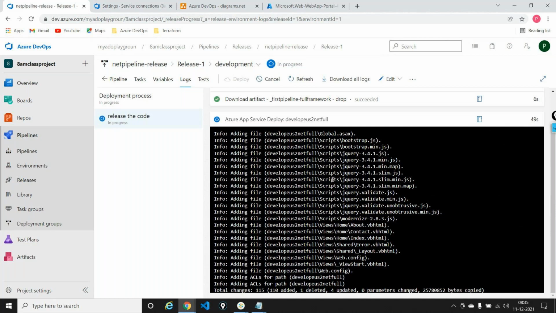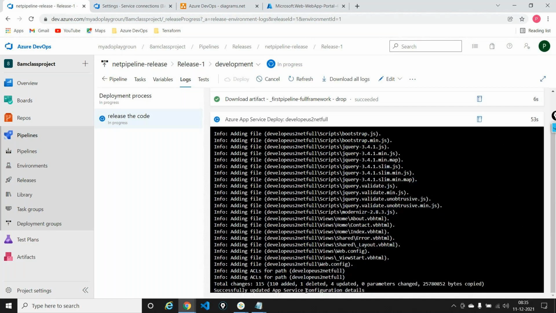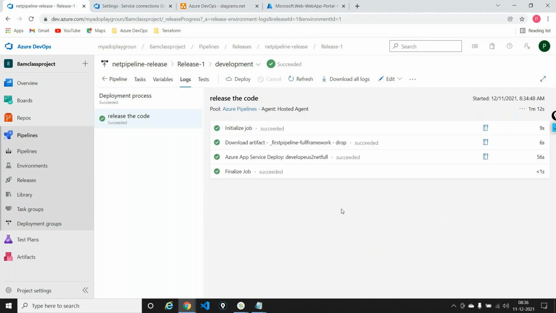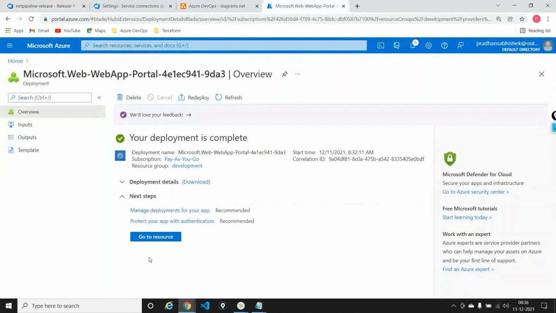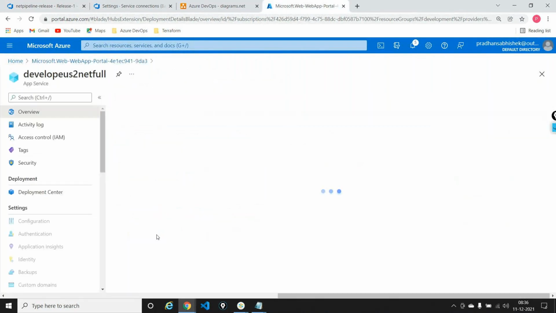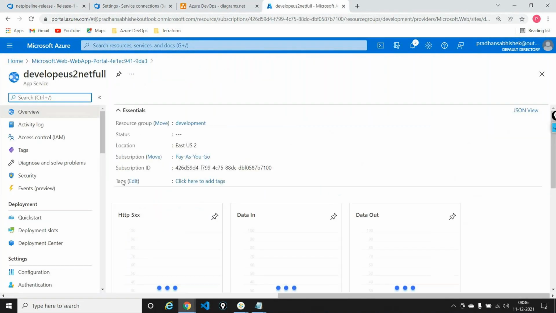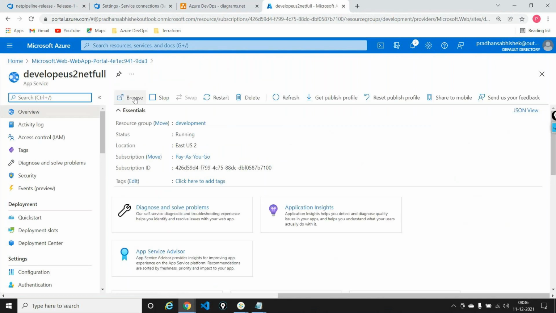So it says I added 110 files, one file I deleted, 4 files are updated, and finally it's saying successfully updated the Azure App Service. Done. It took 56 seconds for your release to go. Okay, and this is done. Let's come back to the portal, go into the Azure Web App. Let's click on browse.